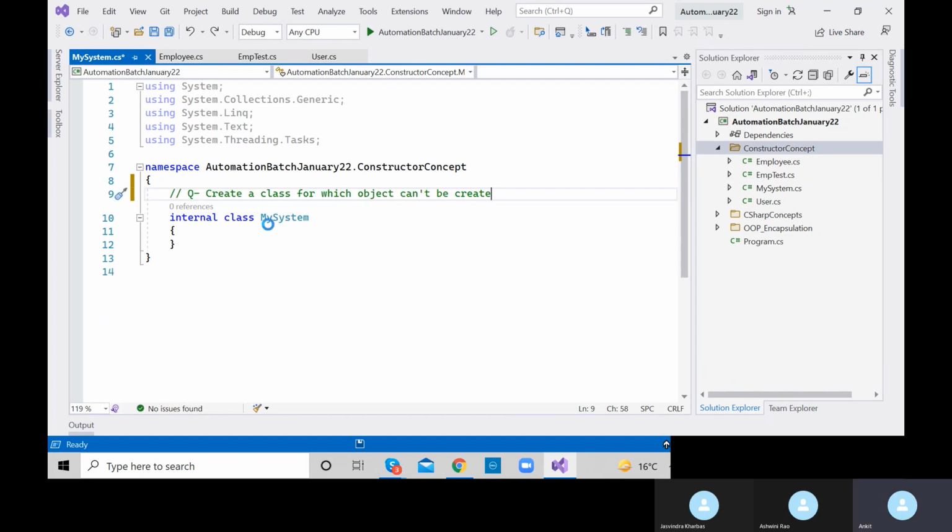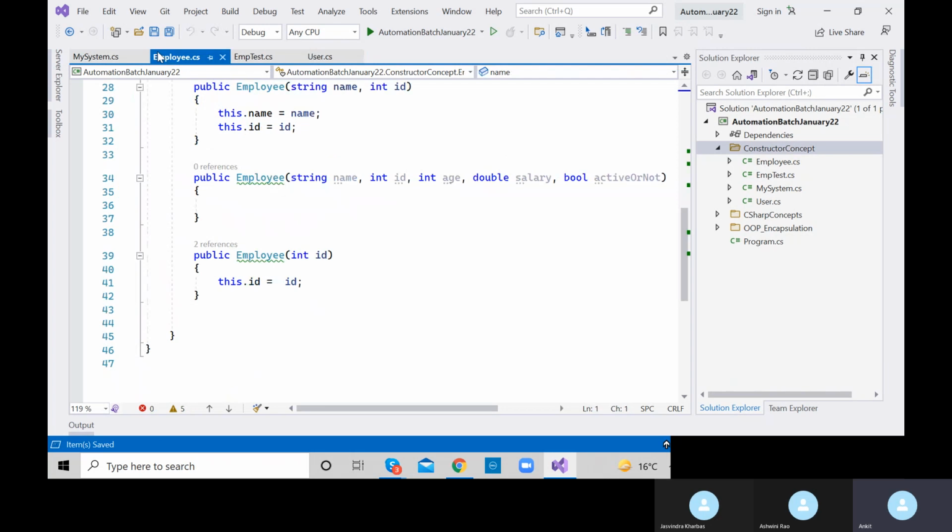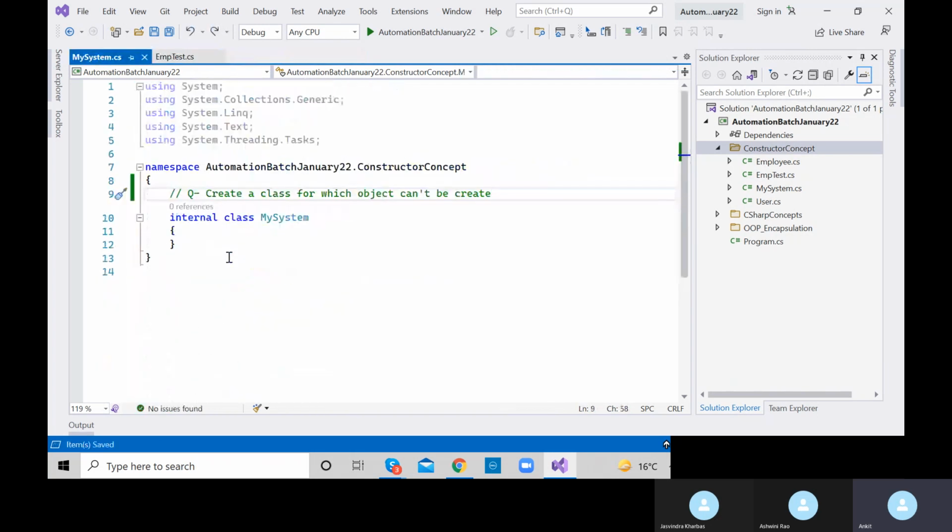For a user class or employee class, you can directly create the object, but you also need to know how to define a class whose object cannot be created. I already explained one concept for that. Do you remember the static keyword? I defined a static class. If we make the class static, then we cannot create an object of the class. I explained this in the previous session.